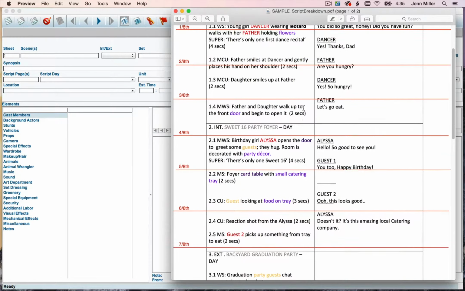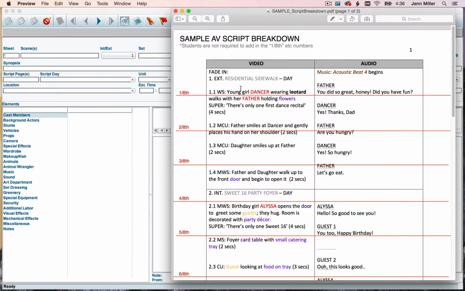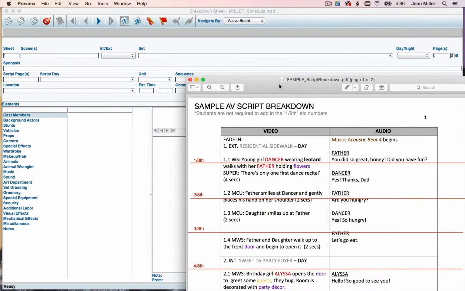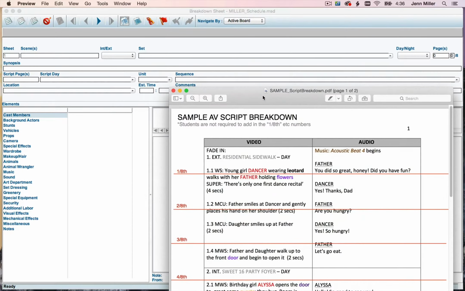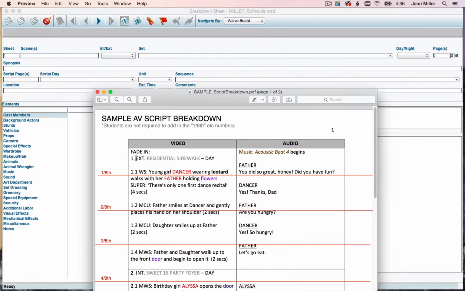So this is basically the color-coded and tagged shooting script version for this sample script for that Creations Catering ad. So I'm going to use this as an example as we are entering our information in to Movie Magic Scheduling. Okay, so let's take a look at the first scene. This is an exterior, and it takes place on a residential sidewalk day.